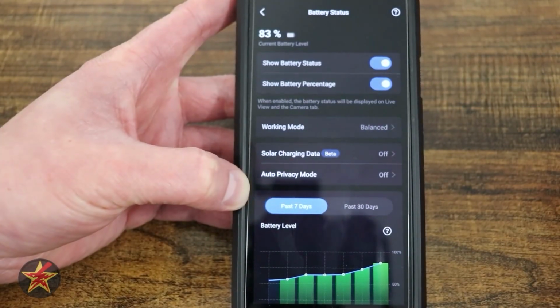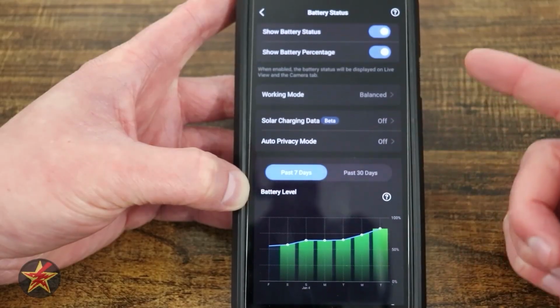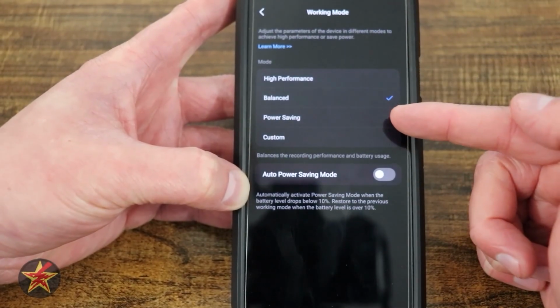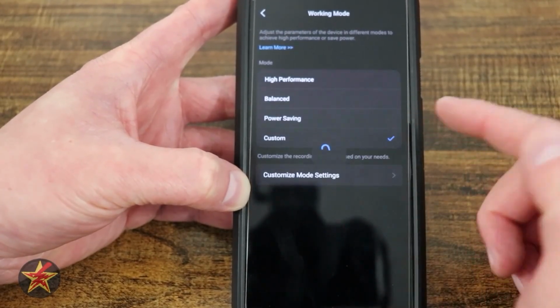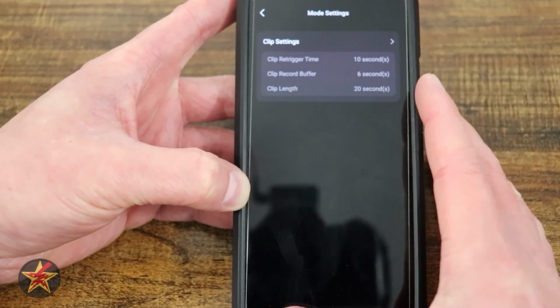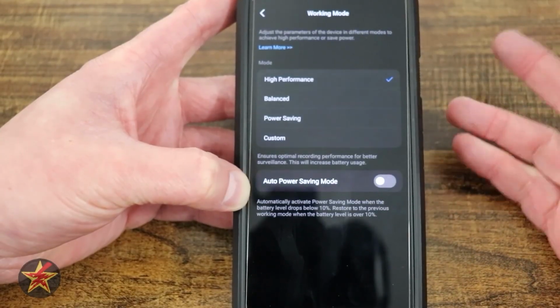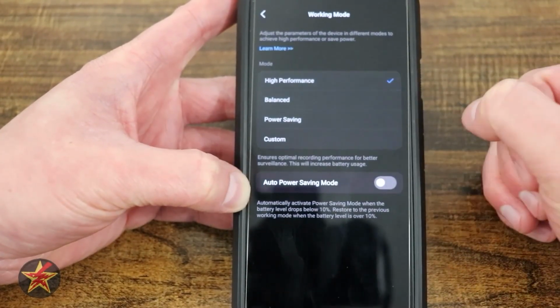Coming down, we have our battery status. So we've got show battery status, show percentage. We have working mode. Right now I have it on balance, but we can change this between high performance, power saving, and custom. Once we get into custom, that starts to change things. So clip length, clip recording, clip buffer. You can just go right into high performance, which will give you a warning that it's going to sacrifice power savings to get longer clips and better motion triggers.